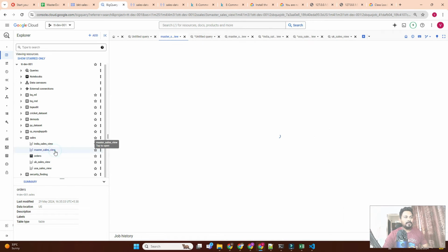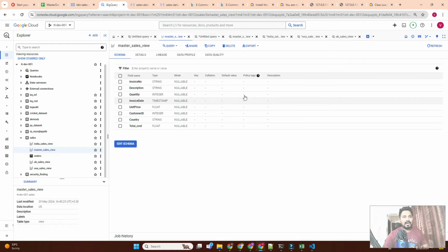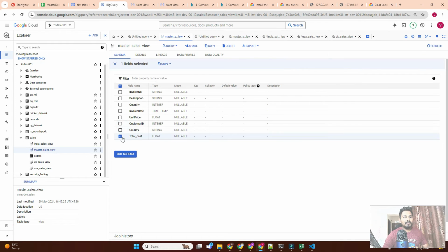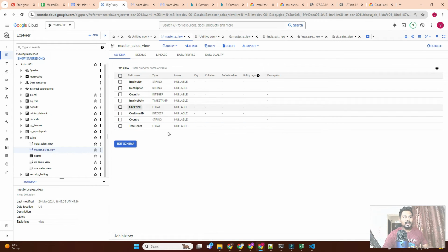Then we created our own view, which has additional columns apart from the data coming from the file. It has data across all the countries. This is our master view. Then we have the India sales view, which has data related to only India. Then the UK sales view, which has data related to only UK. And then the USA sales view, which has data only related to USA.